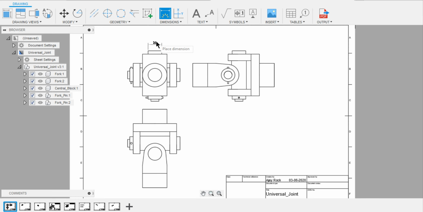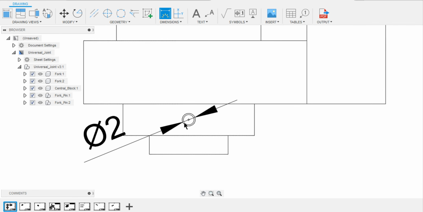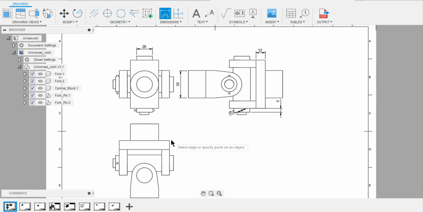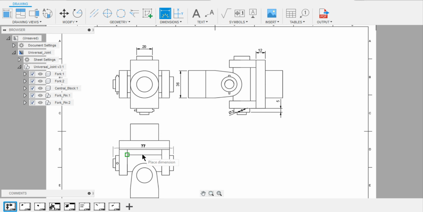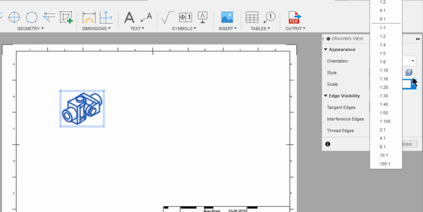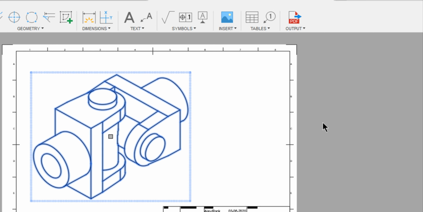We can add dimensions if required. If you observe this dimension, we are getting an aligned one. Just right click and select horizontal and place it on the sheet. Maybe I'd like to increase the scale of this drawing to 2:1. Position it so that it looks nice and clean.